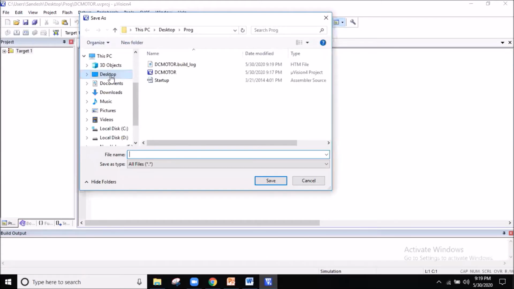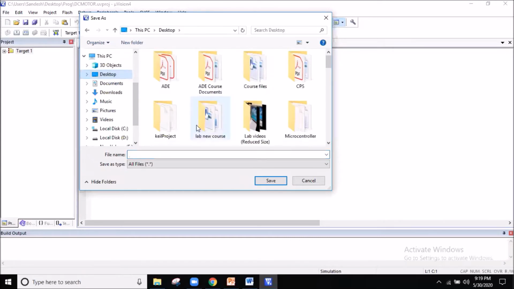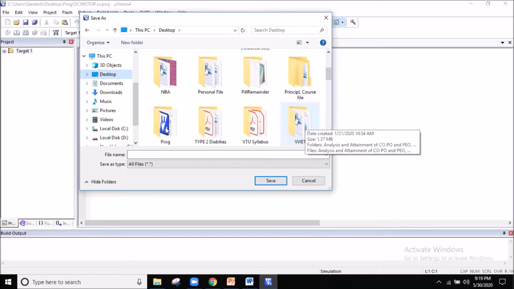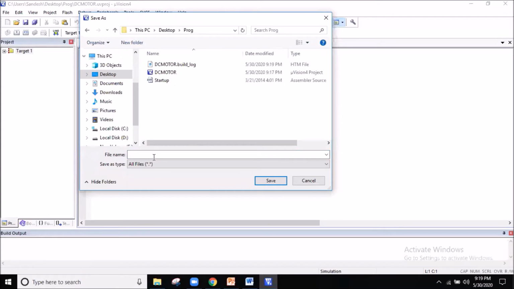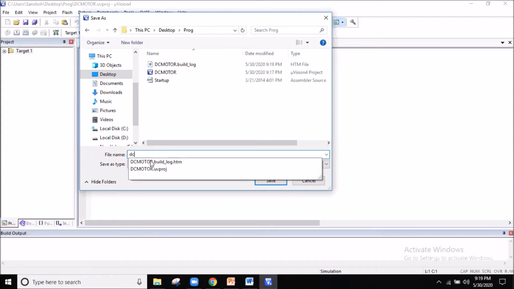Okay, so here you need to again go to desktop, go to the root folder which you have created on the desktop. So this is the root folder. Now I need to give a file name. I will give the file name dc with an extension .c.